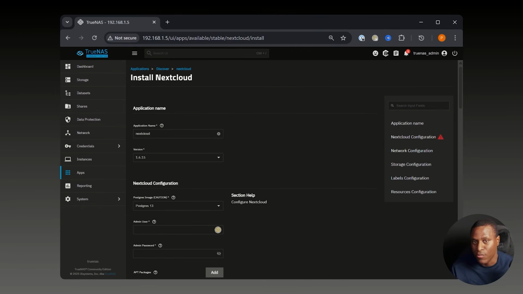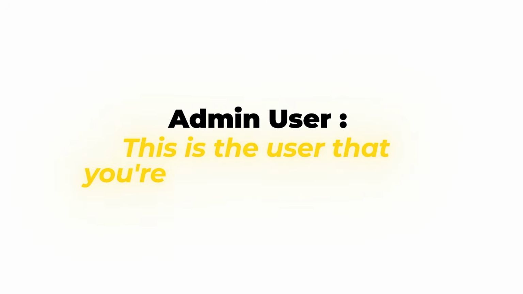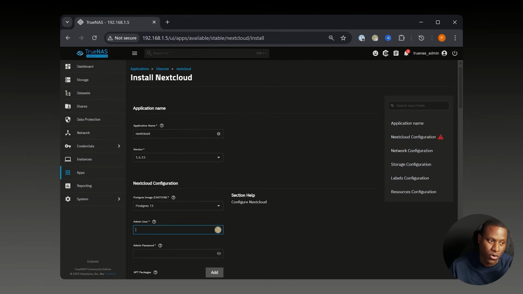Because there's a whole bunch of changes that I have to make in my environment. And for you yourself, when you look at it, if you feel like there are some things that you need to change, you can go ahead and change that. So for admin user, this is the user that you're going to use to log in. You can call this whatever you want. I'm going to call it admin for now.